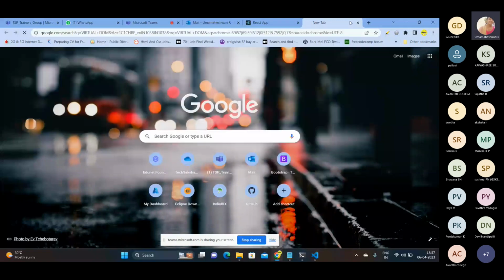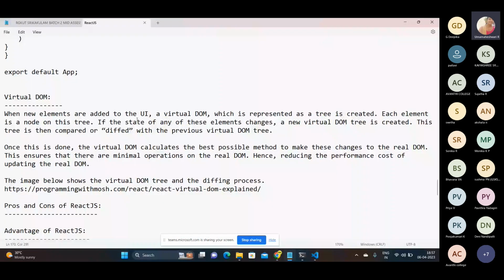So it has been created as a node. Like this, it will be created. And if the state of any of this element changes, state means a behavior, in the sense some activity, some functionality is going to be changed in an element, then what happens? A new virtual DOM tree is created. Again, another tree will be created virtually. So this is the main important thing why we are going for this.